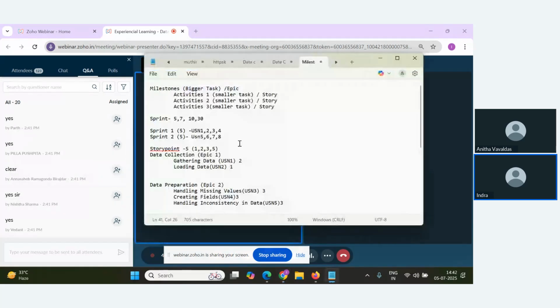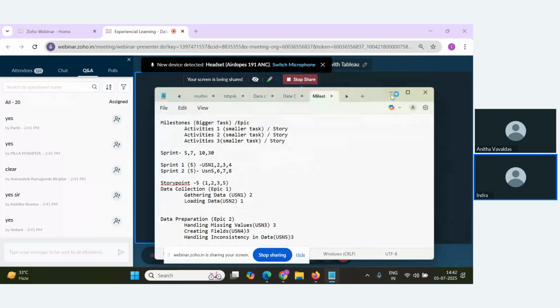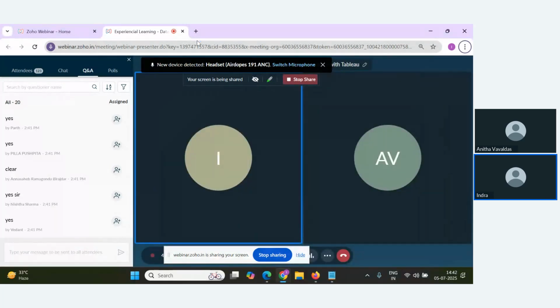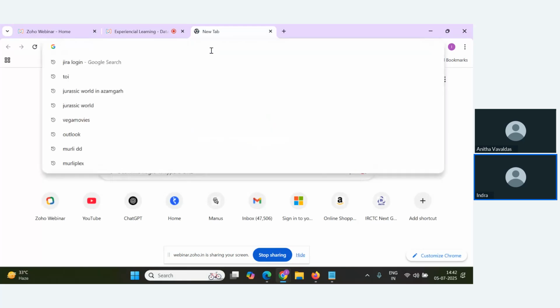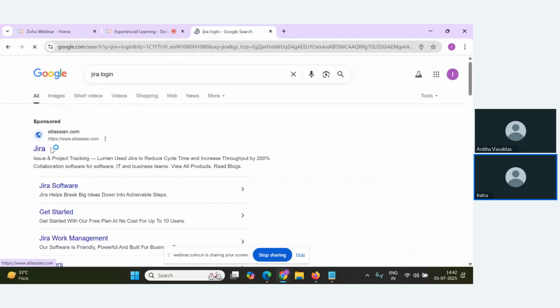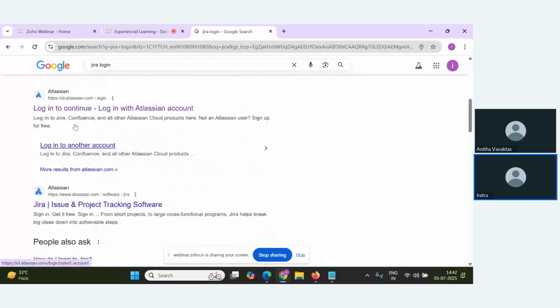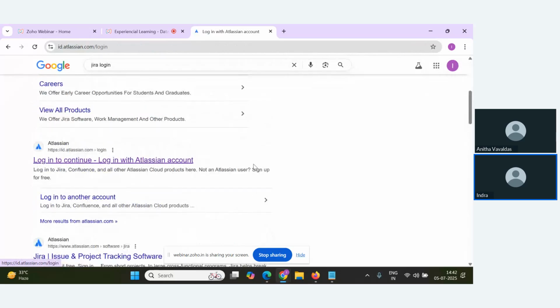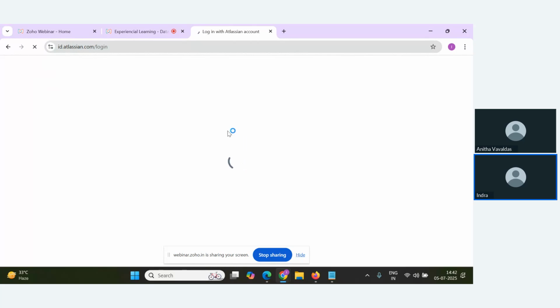Now, if you are clear with all of these things, based on these things only, you have to complete the Jira tool. From now onwards, please watch it very carefully. So what you have to do, all the students have to create an account on Jira. You just have to go to Google and type Jira login. We are getting login to Jira, login to Atlassian account. Click on here, and once you click, you can do a sign up.